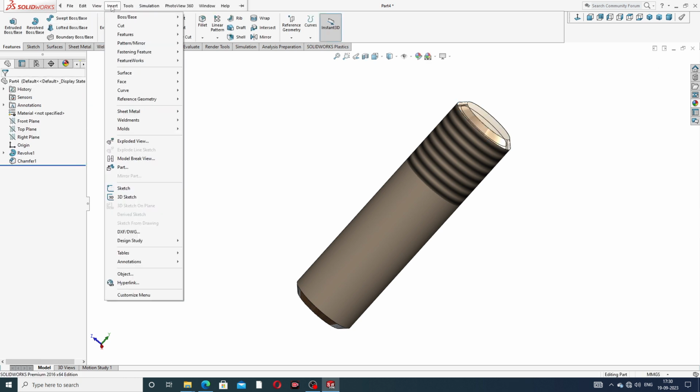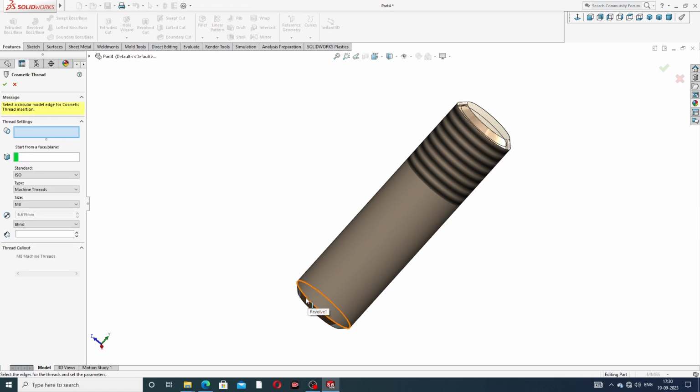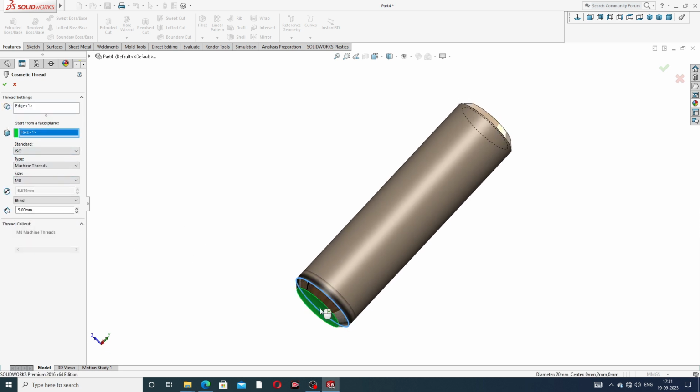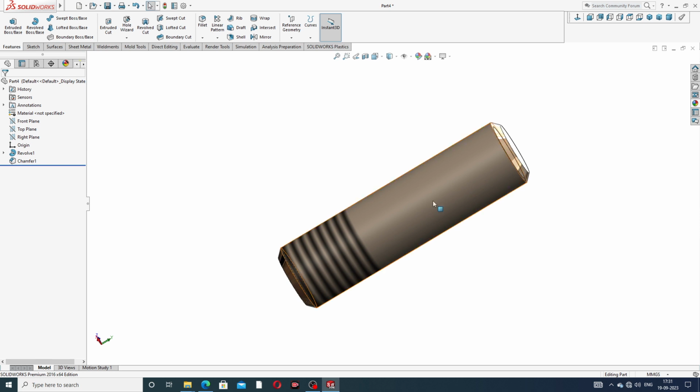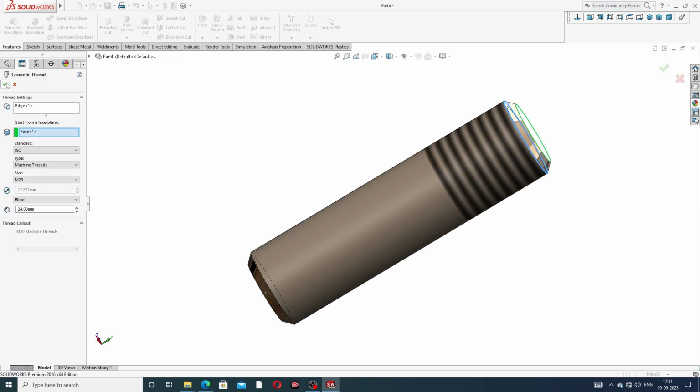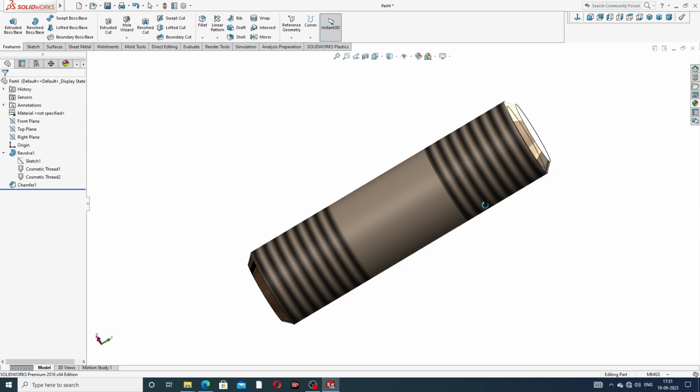Again select insert, annotation, and cosmetic thread, and click this lower side, and again select this face. The standard is ISO, machine thread is correct, size is M20, and also blind, and the length is 24 millimeter. Click OK. But on the upper side the cosmetic thread is not showing here, so going to the first thread, edit feature, and click OK, and both are showing here easily.